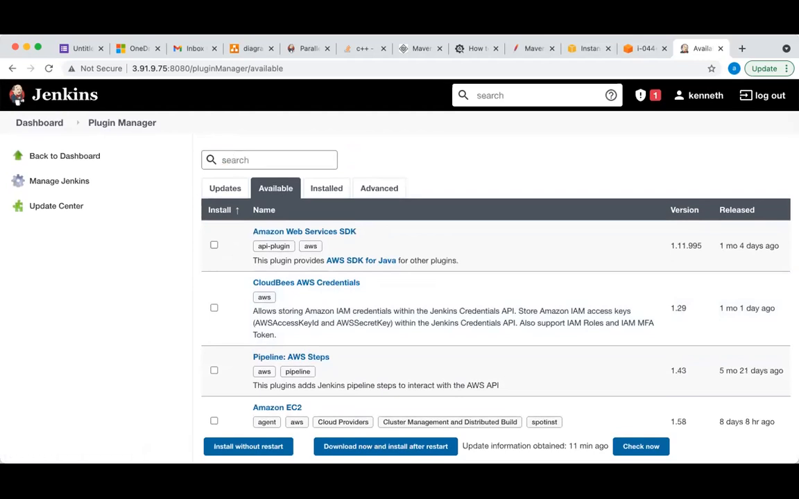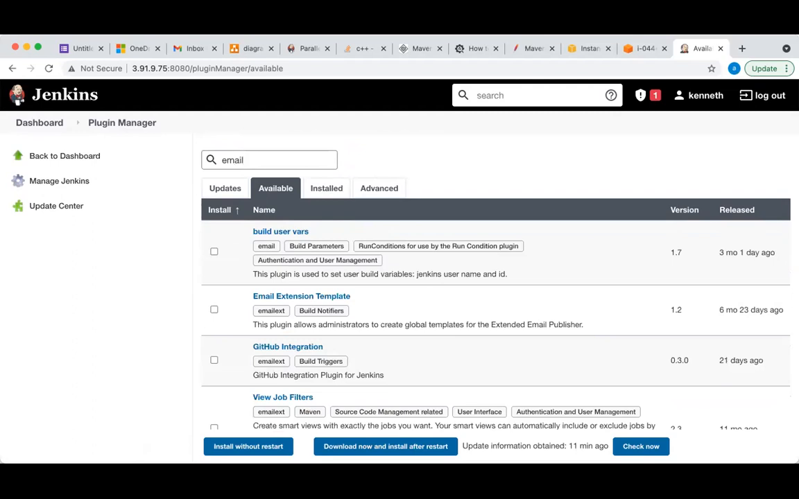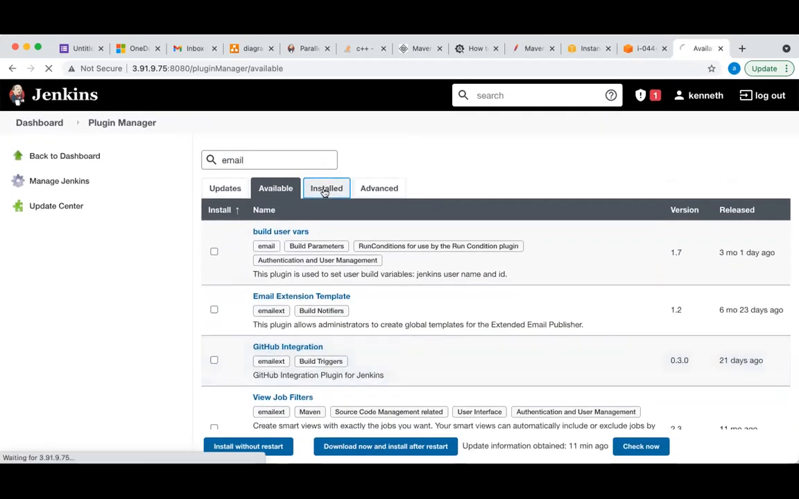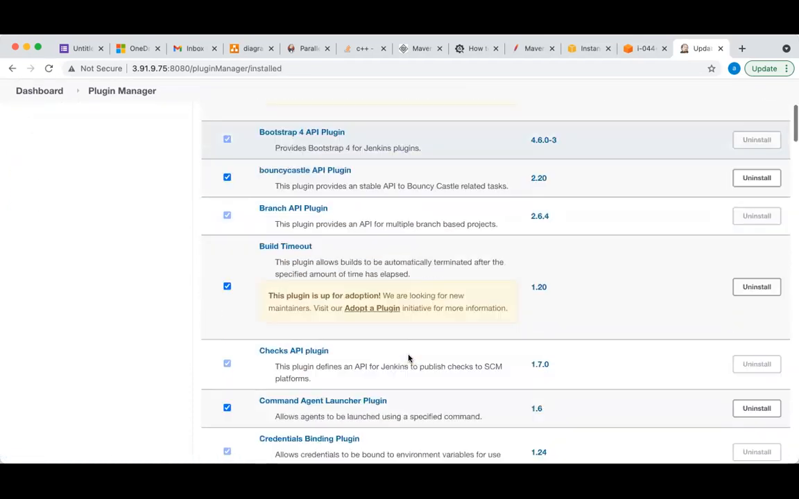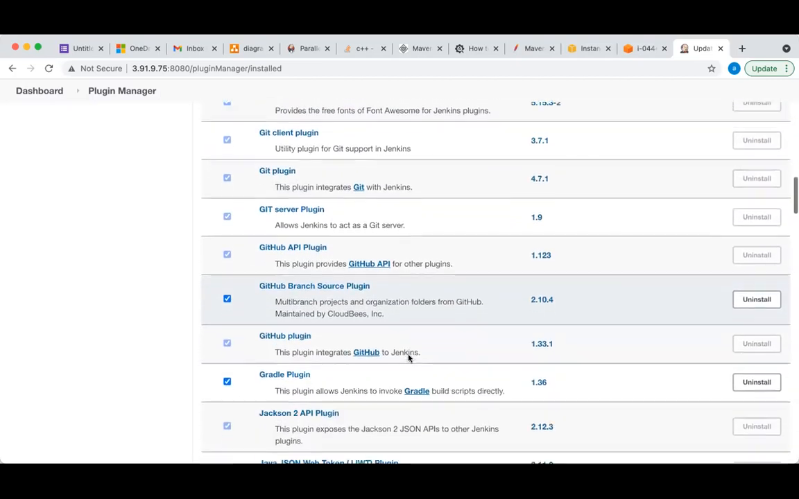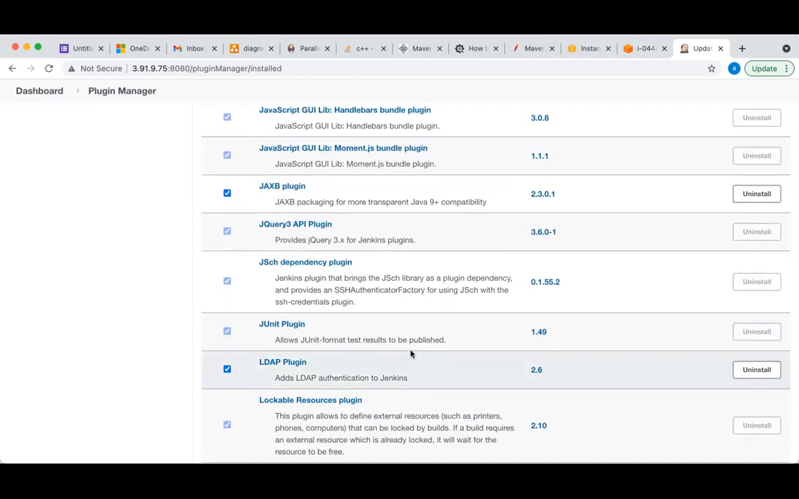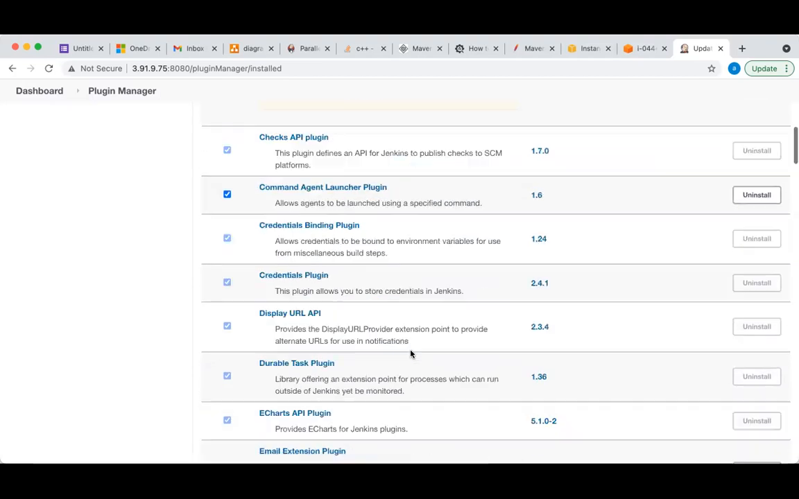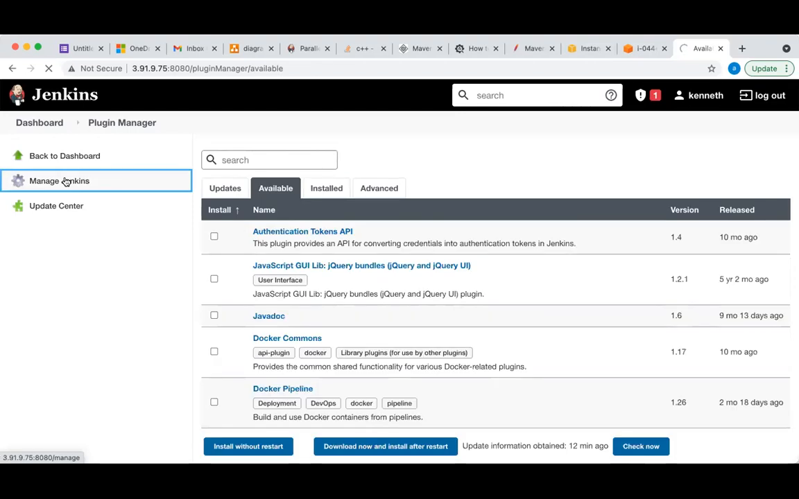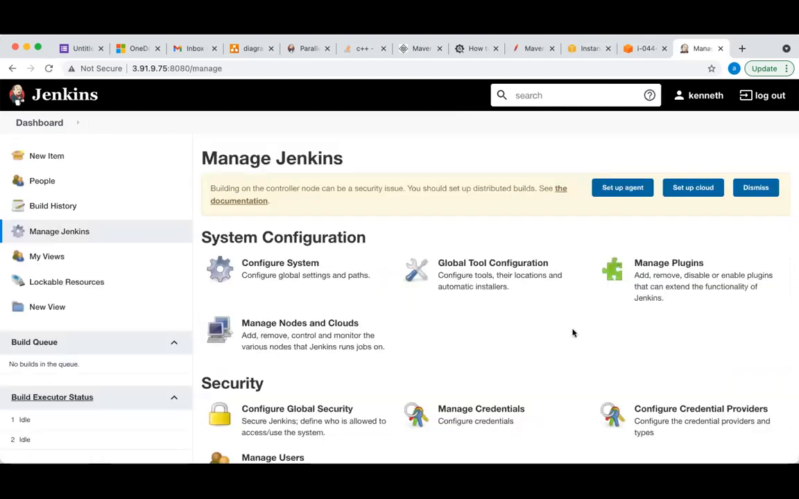Maybe you are looking for some email notification or whatever. There are a lot of plugins and customization. This one says GitHub integration, a lot of them. So plugins, it's a lot. These are the ones we have installed when we came in on the dashboard. Some of them, I don't know what they do. But again, depending on your use case, the plugins are very powerful in Jenkins, which is something you'll be working with a lot.